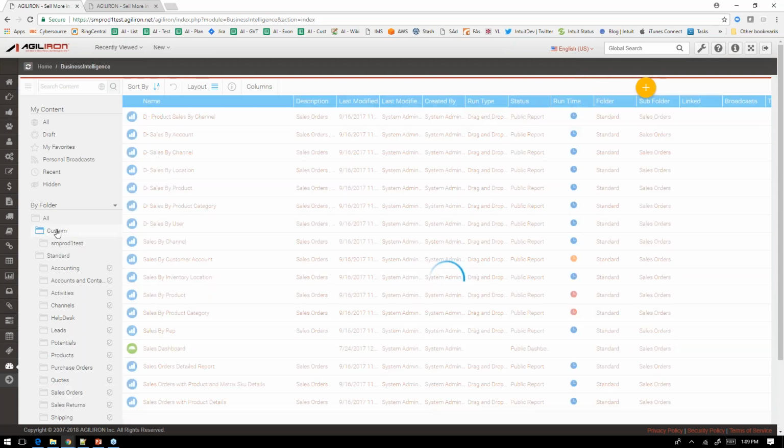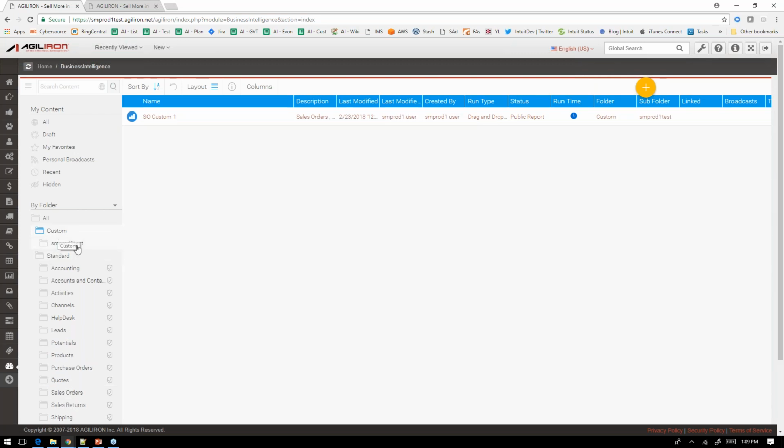Now, when you create your own report, it would go under this custom folder. Okay, so under custom, this is the instance that I'm using, smprod1 test, and so there's a folder underneath it. And this is where you would be able to place any custom ones that you create. The standard ones are shared by everyone, so you can't put something in there. But the custom ones you can create and place under your own folder.